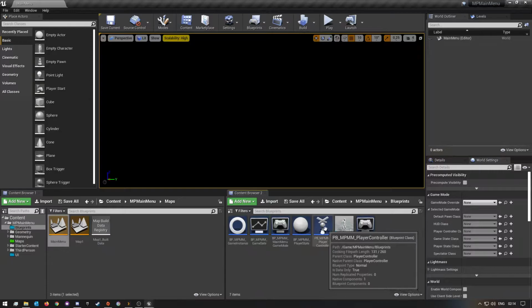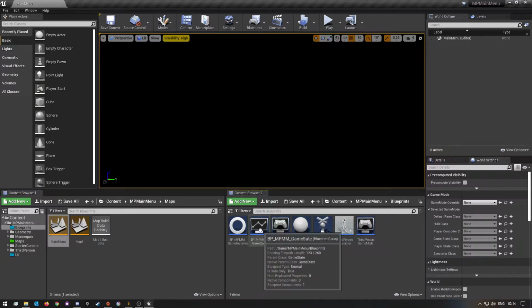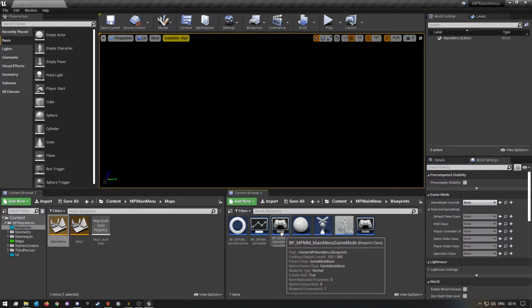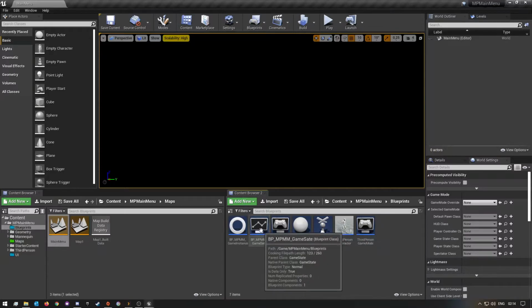We're mainly going to work in the player controller for now. The game mode is just going to be used for the main menu. And then the game state and the player state we're not really going to use, but it just needs to be set here. Otherwise, Unreal can be a little bit weird with some stuff, but don't worry about it. As long as you have it created, it's fine.